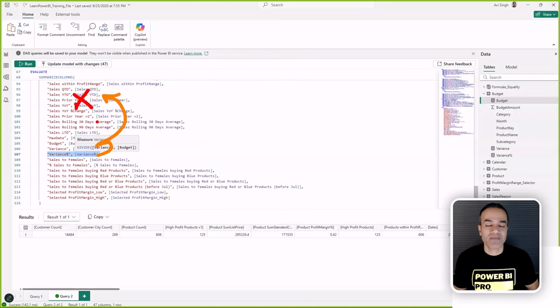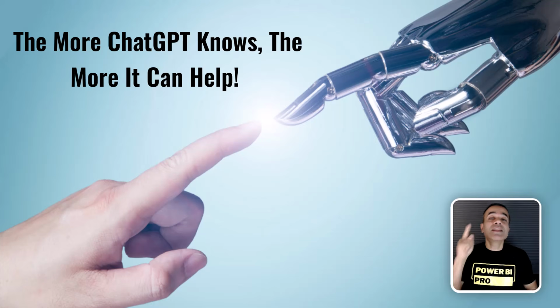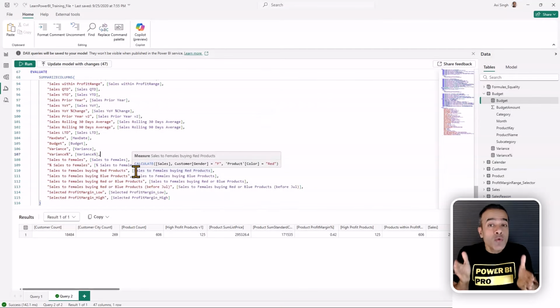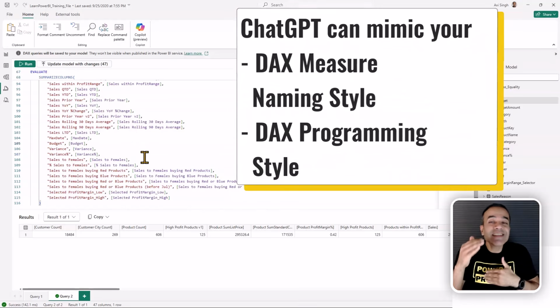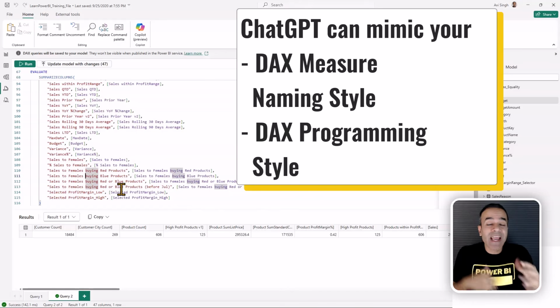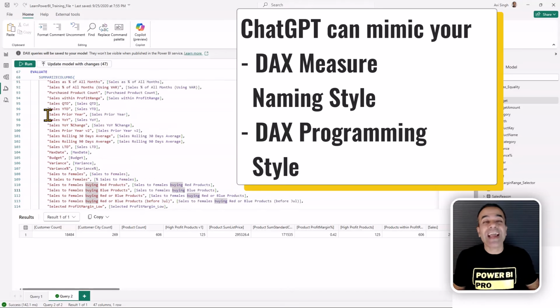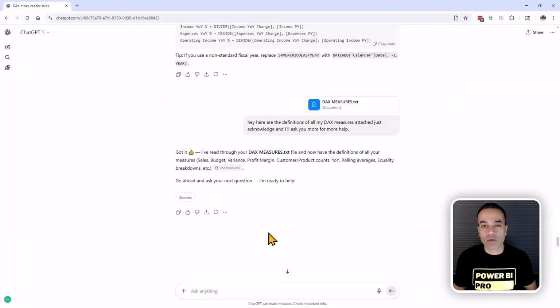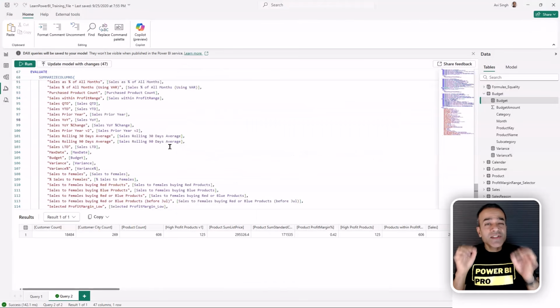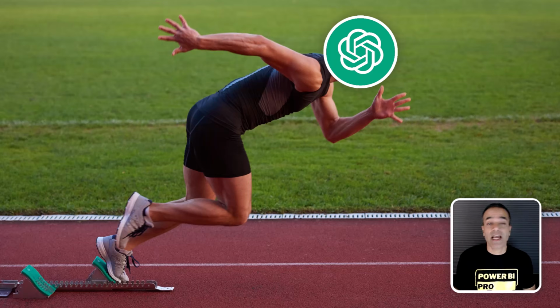Here's what's broken. The more it knows, the more it can help. And when you ask it to create new measures, it already has the context. It even sees your measure naming style and your DAX programming style and can mimic that. Now, of course, you should always check the output. But this gives ChatGPT a huge head start.